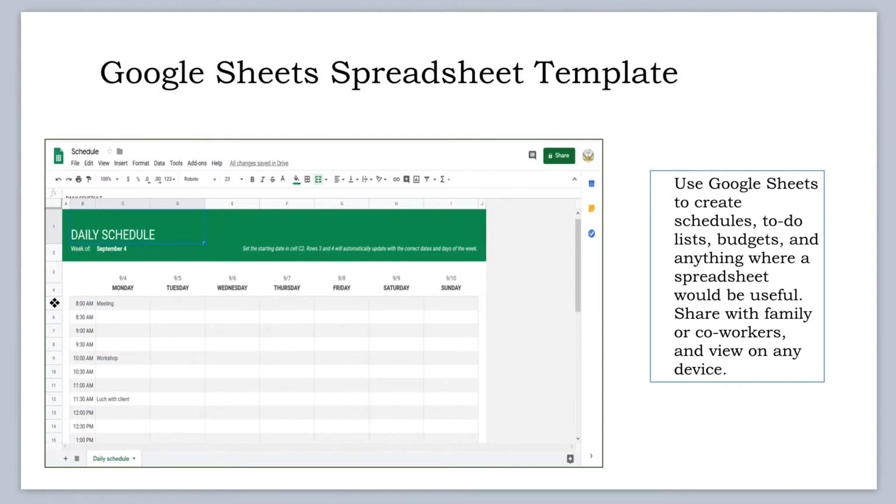This is an example of one of the Sheets templates. This is a daily schedule. There are budget templates, there are list templates, anything that you might want to use a spreadsheet for, there should be a template for here too. You can fill it out, share it, so everyone knows what page they're on, and get your comments and make this work for you.